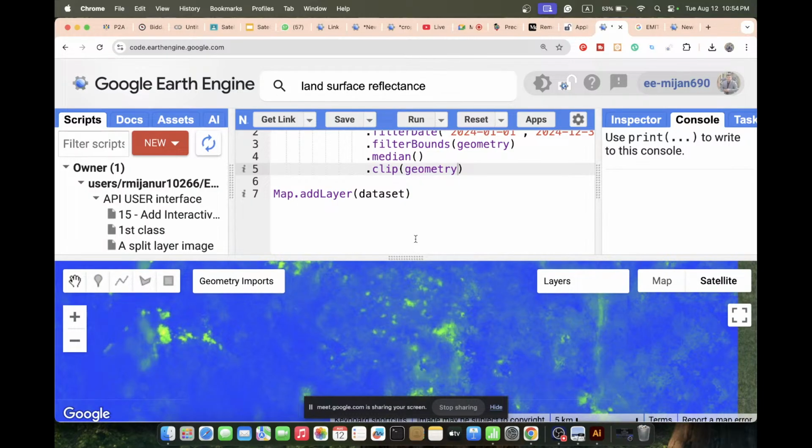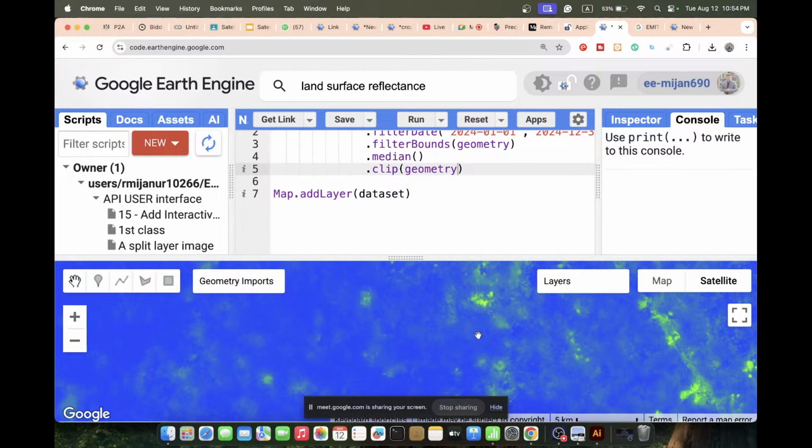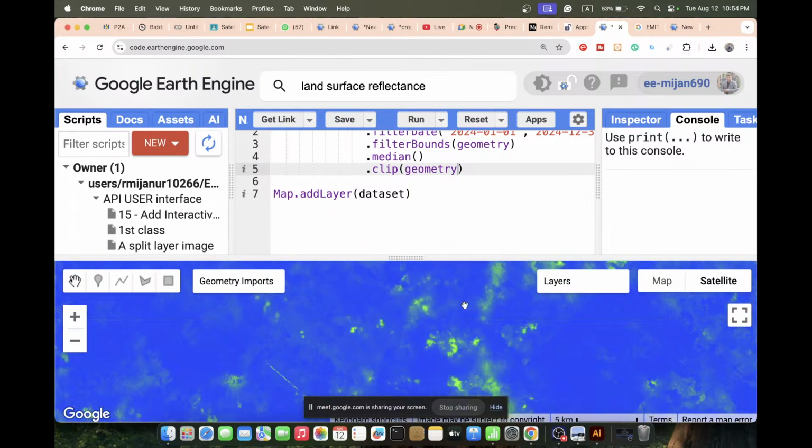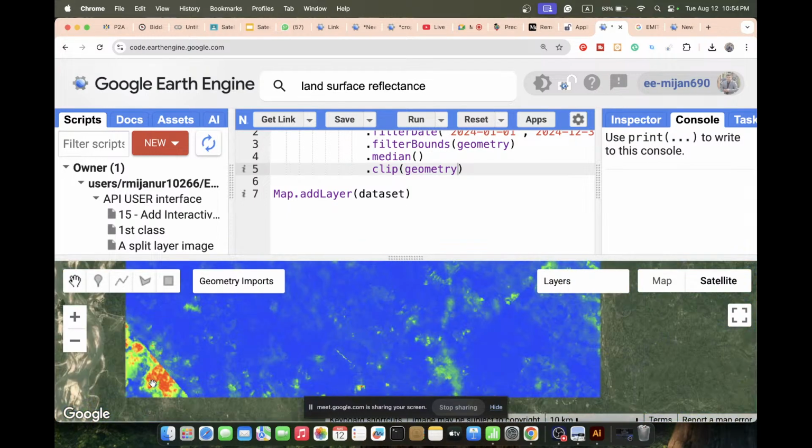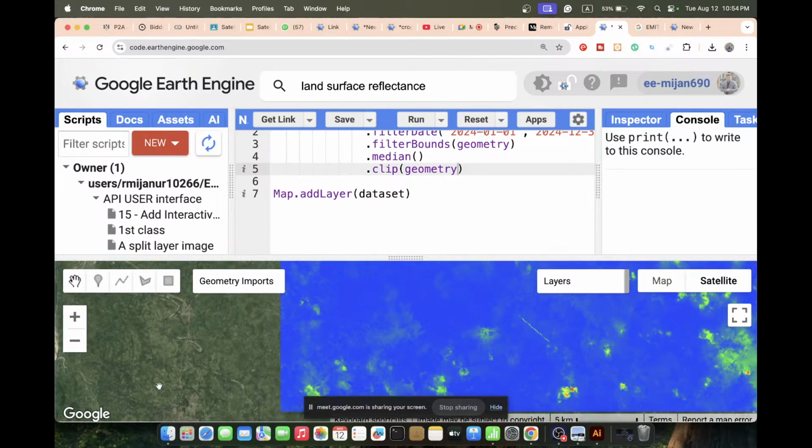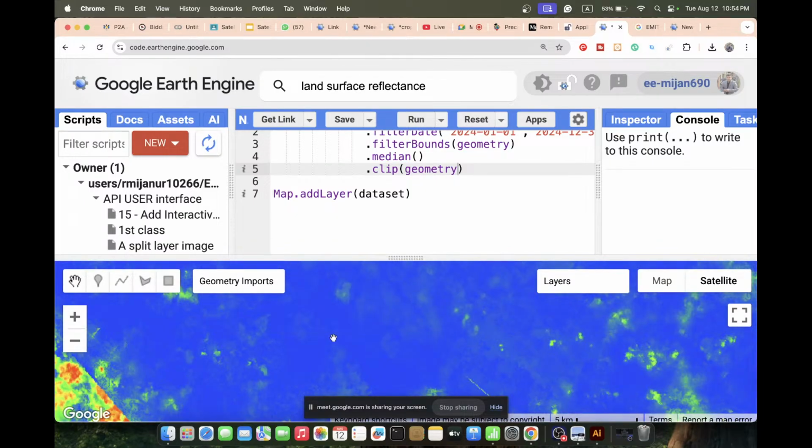Suppose in this type of place we find a high reflectance value. Red color is indicating very high reflectance, but blue is indicating low reflectance value. So surface reflectance is one of the most important inputs in precision agriculture, because it tells you how much sunlight is being reflected by the land surface at different wavelengths, which is directly related to crop health, soil condition, and vegetation type.